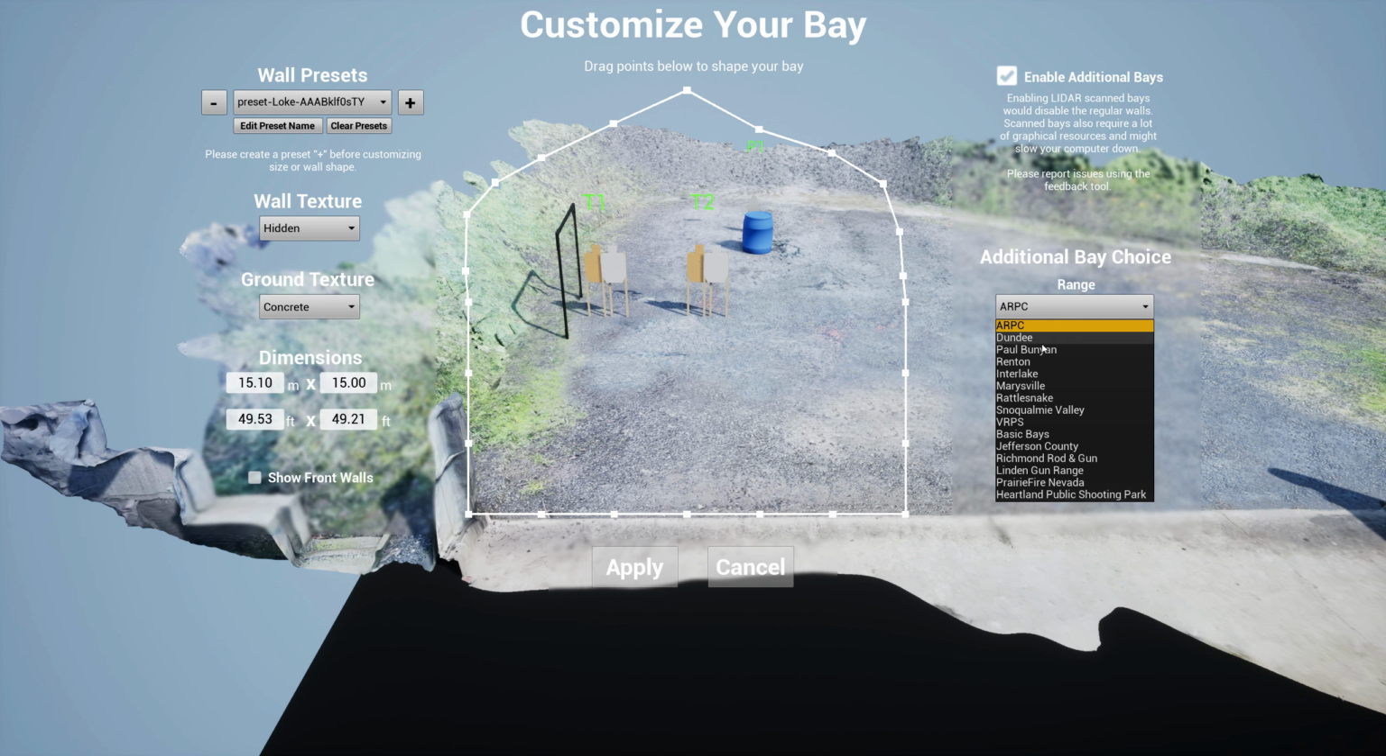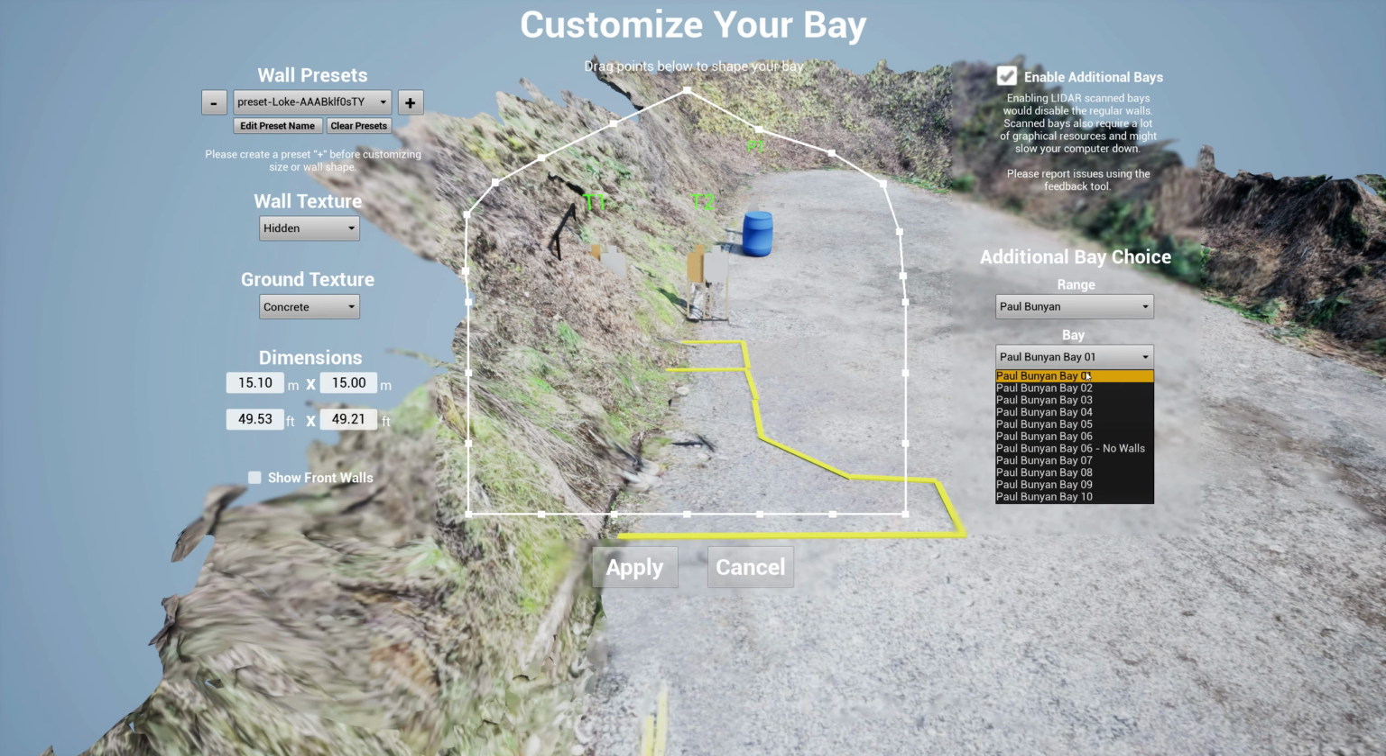So for instance, in the Pacific Northwest we have the Paul Bunyan Club, the Renton Club, Inner Lake, Barrisville, and so forth. And the one that I shoot most often is the Renton and Paul Bunyan. So let's say if I select Paul Bunyan, this is bay 1. You have 10 bays at the club. You can select whichever bay you want to design for.